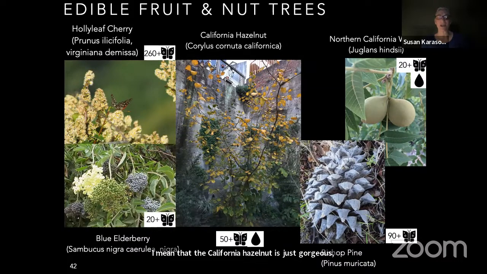The California hazelnut is just gorgeous, but it's going to want some water. It's got a beautiful shape. It's got a fall color. It's got delicious edible nuts, it's just going to need some water. Northern California walnut, I hear, needs some water. I don't know if anybody online or on Zoom is already growing that.